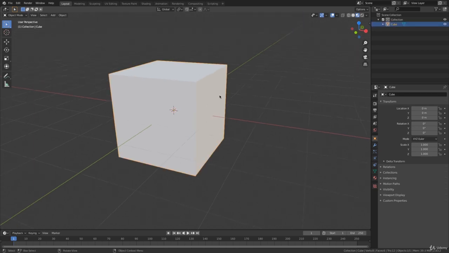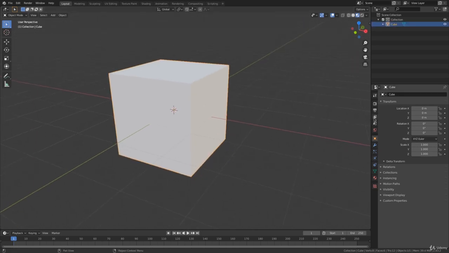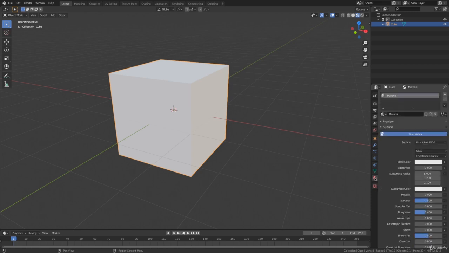I'm going to select our cube, and then here on the right-hand side we have all these properties panels. You can go to the one that looks like a little sphere with a red and black checker texture on it. I'm going to click on that, and if you point to it, you'll see that it says material properties, and this is where you're going to do most of your material work.